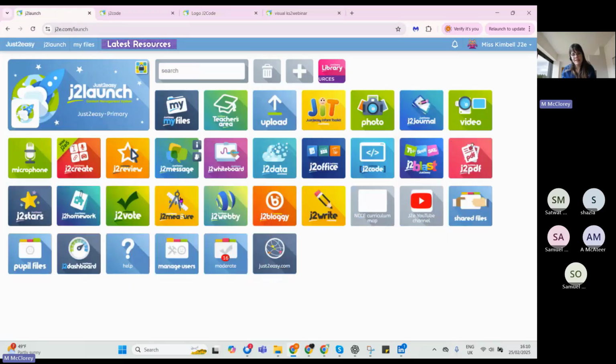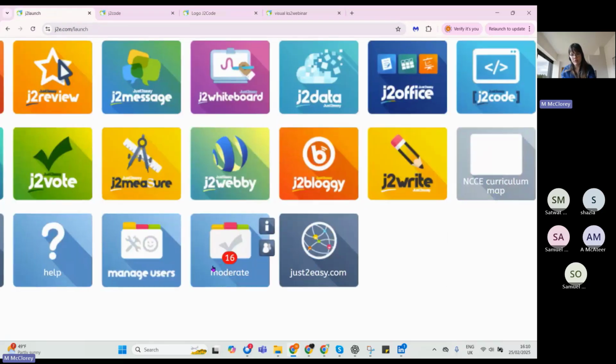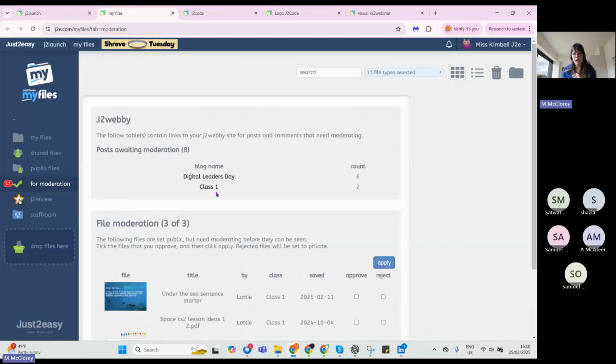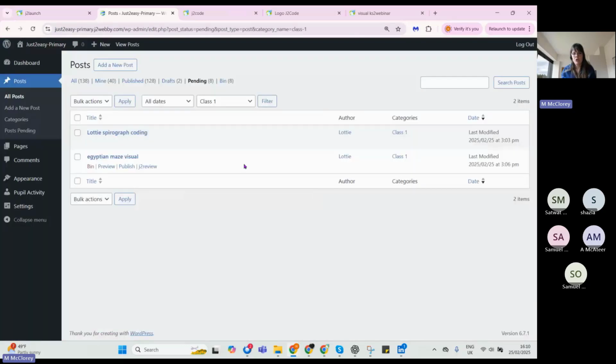So one of my children in my class has already done that this afternoon. So you can see here my moderate button. I've got some numbers on it. So I'm going to click on that, and I've got class 1. That's the one that we're going to have a look at. And here we've got Lottie has been doing some coding, so she's got her spirograph and she's got her Egyptian maze. So let's have a look.